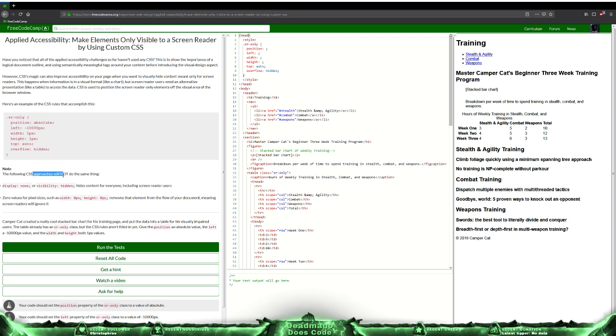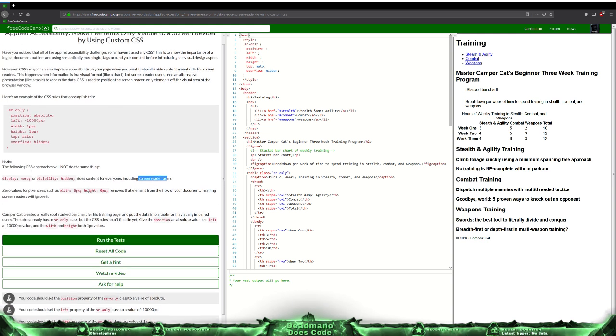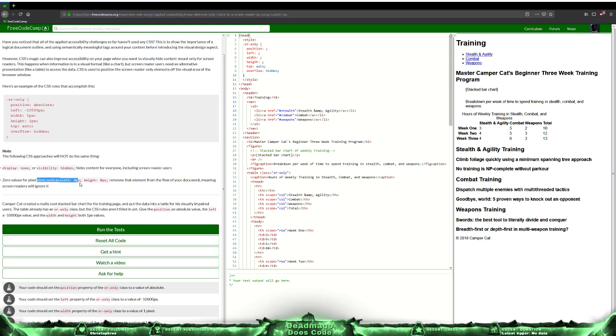The following CSS approaches will not do the same thing. Display none or visibility hidden hides content for everyone, including screen readers. Right. Zero values for pixel sizes such as these remove that element from the flow of your document, meaning screen readers will ignore it. But isn't that what we want?